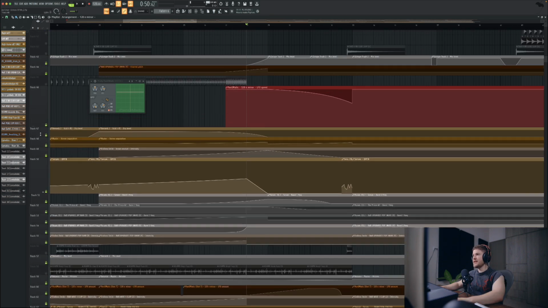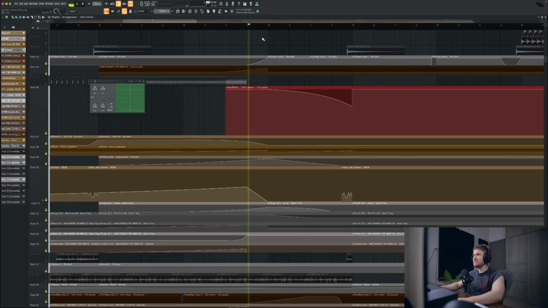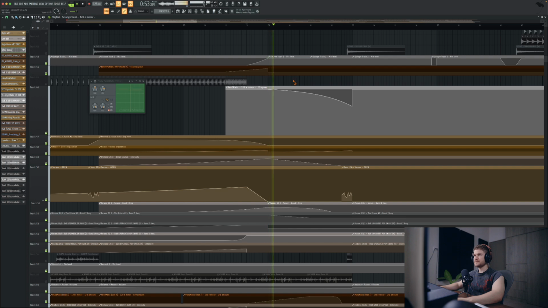The automation that I did is this one. It's a Panomatic, this one. And it's super simple. It's going down, down, down, down, down. Simple, very simple.